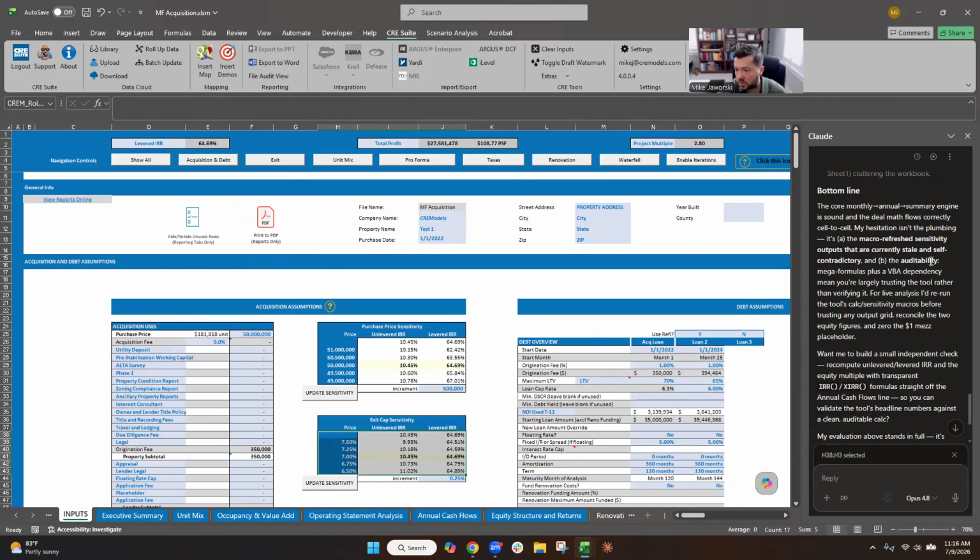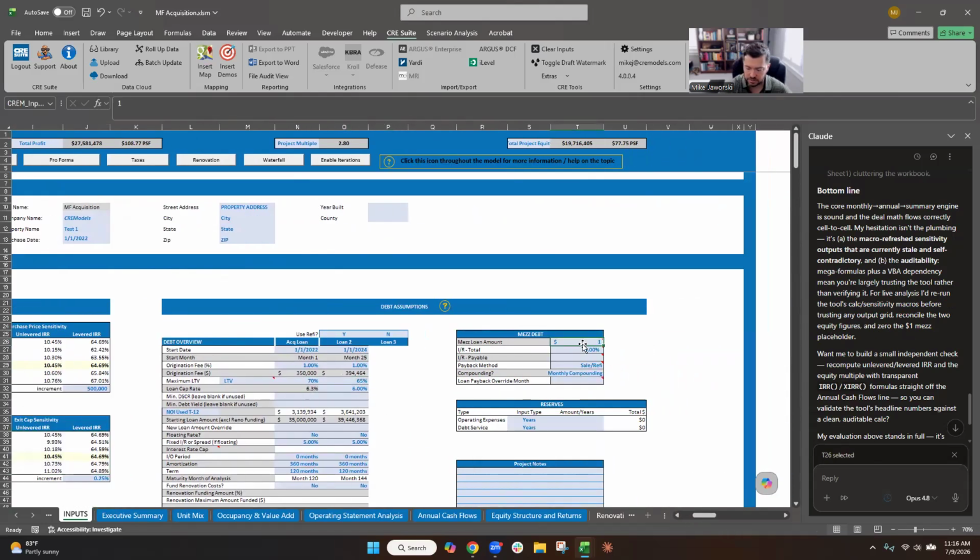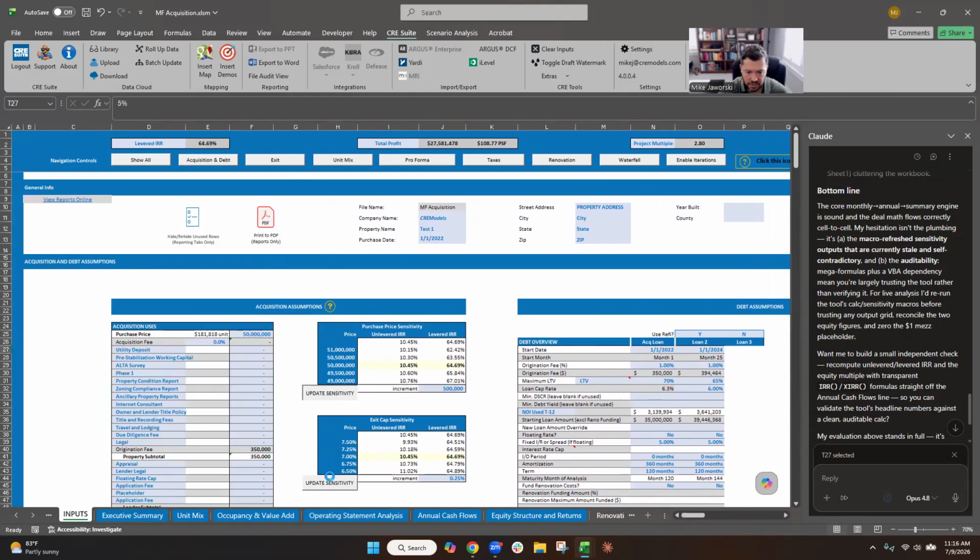Number B, the auditability. Mega formulas plus a VBA dependency mean you're largely trusting the tool rather than verifying it. For live analysis, I'd rerun the tool's calc sensitivity macros, which I just did, before trusting any output grid. Reconcile the two equity figures and zero the $1 mez placeholder. Let's do that. Zero, done. Update, good. Update, good. Cool.